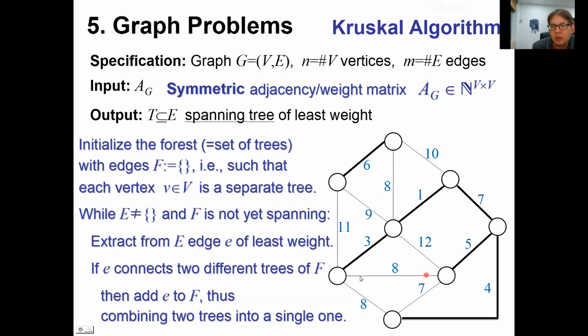There are 2 of them, this one. But again, this one is within a tree, right? So here we see a tree, and this edge connects 2 vertices within the same tree. So this is going to be discarded. And the other edge that also has weight 8 is this one. And this one does connect 2 different trees, namely this one and this one. So next, this edge is being added. And this is the end.